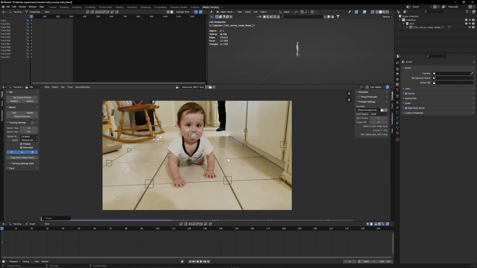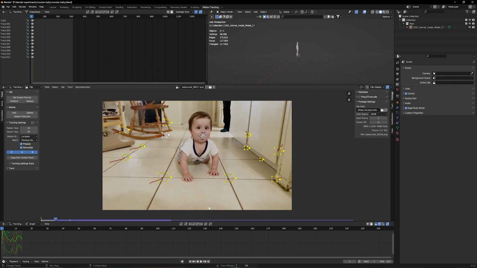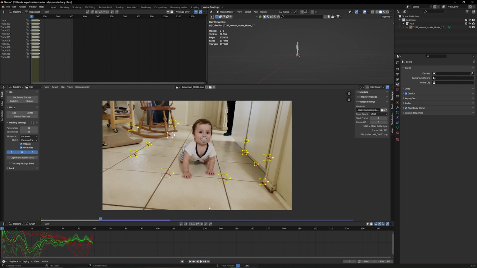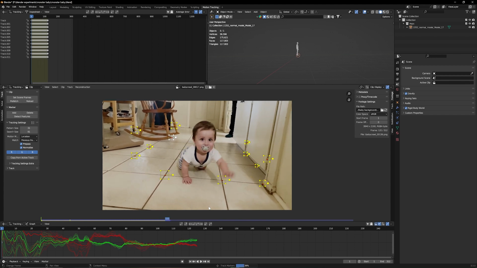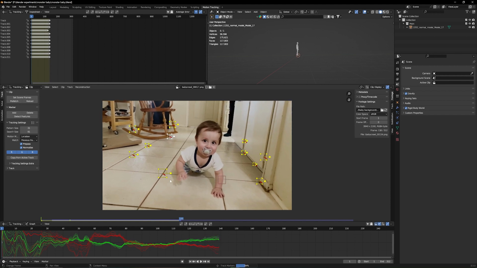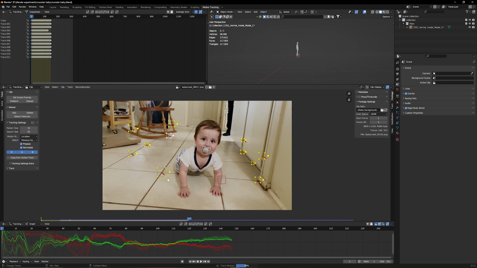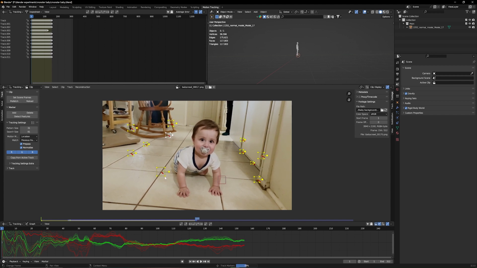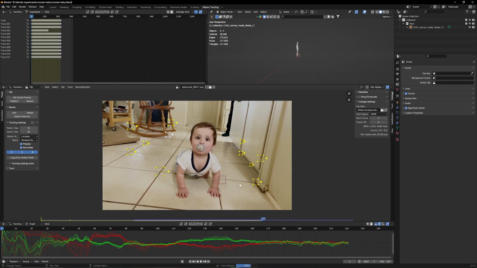I'm gonna hit A to select them all and now track forward. And you can see how it tracks my footage. My baby is moving a lot and I hope that's not gonna disturb any of those markers. It did this one and probably this one as well. We will see in a second. Maybe we're gonna be lucky. Looks good right now. We're almost at the end.